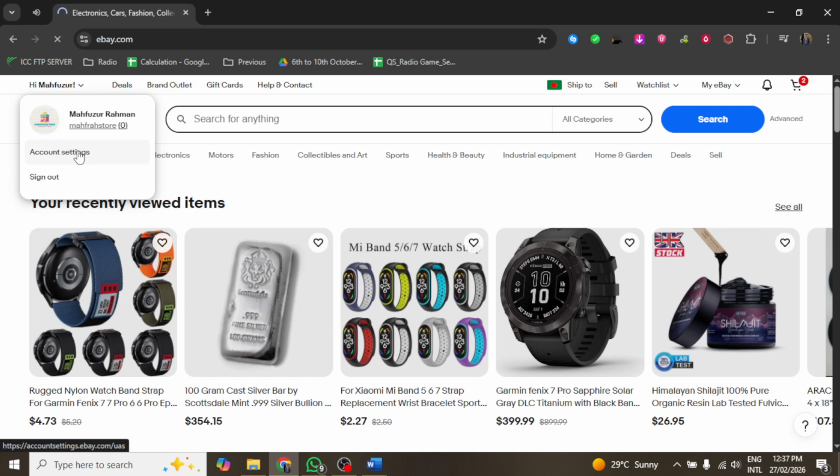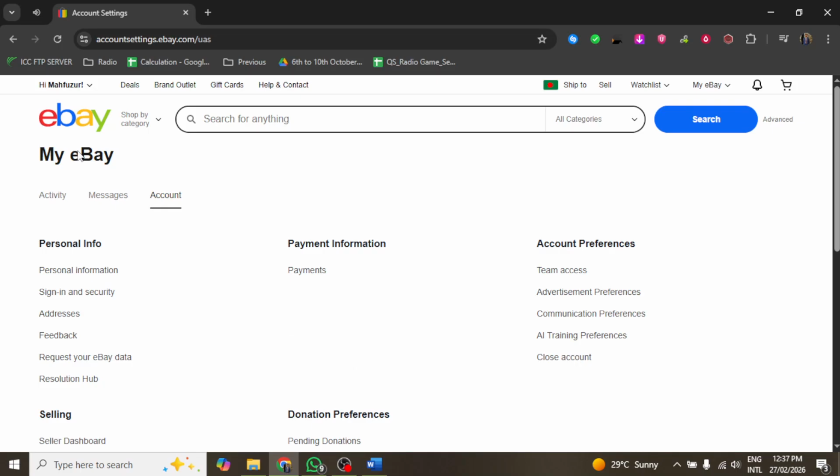Next, look for the section labeled Personal Information. Within this section, you will find the phone number area. Click on the Edit button next to your current phone number. This action will allow you to enter your new phone number.